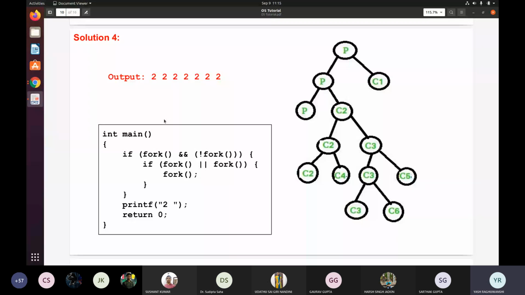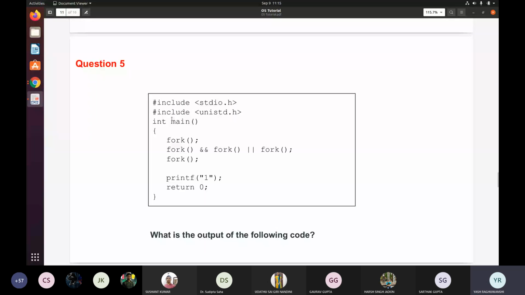So now moving to another question. It is also an interesting problem. So it will be a nice problem. So you can solve it.